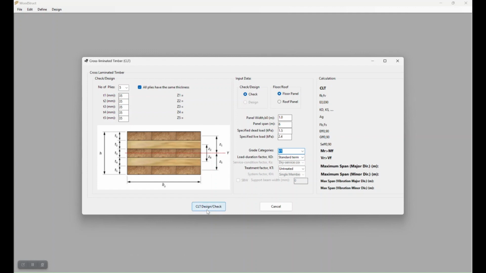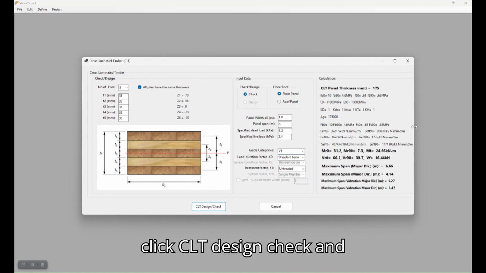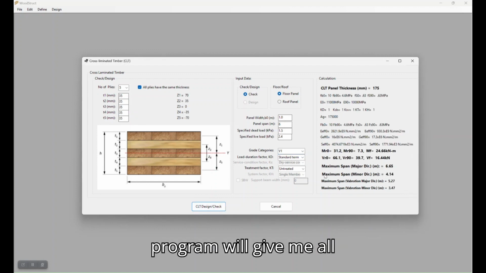Everything is there. Okay, so in the next step, I click CLT design check, and the program will give me all results here.